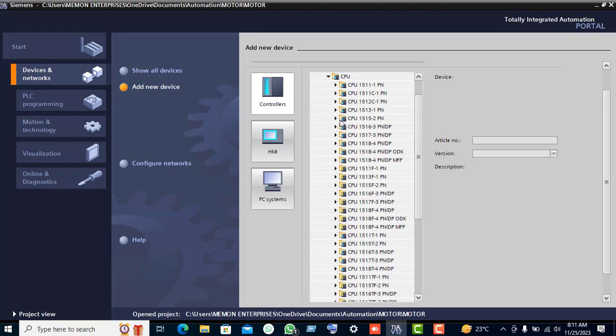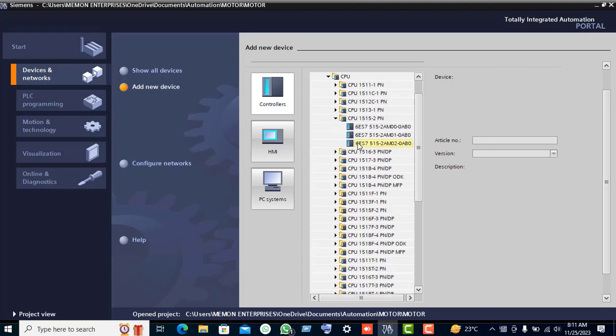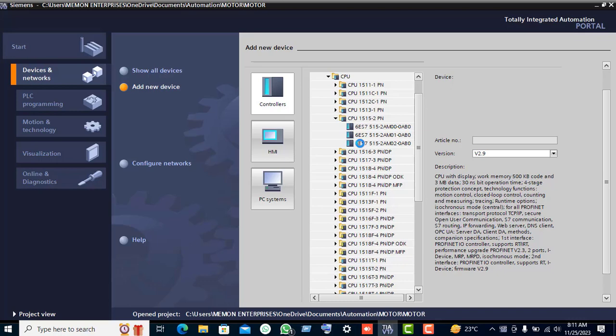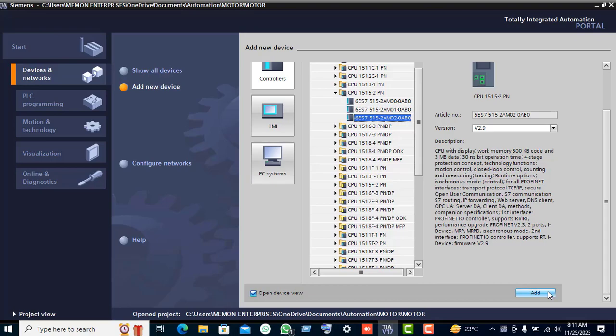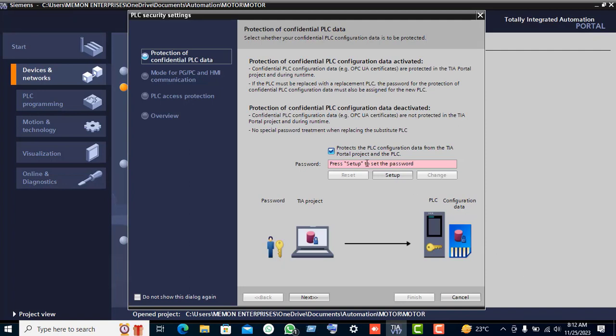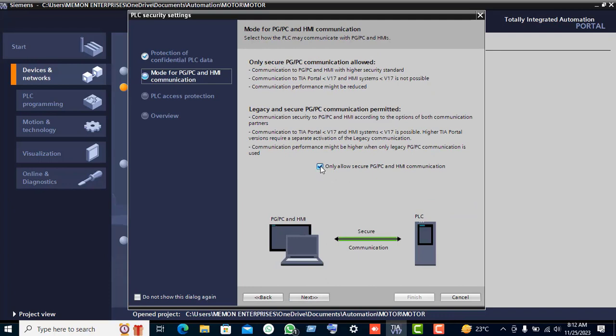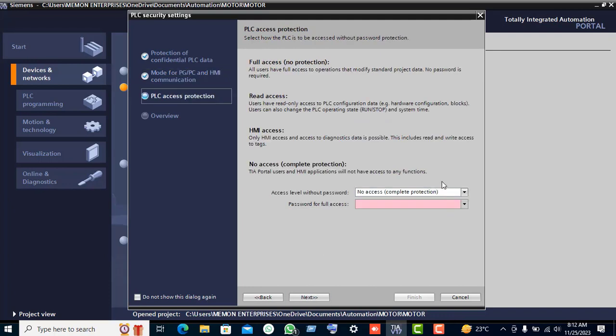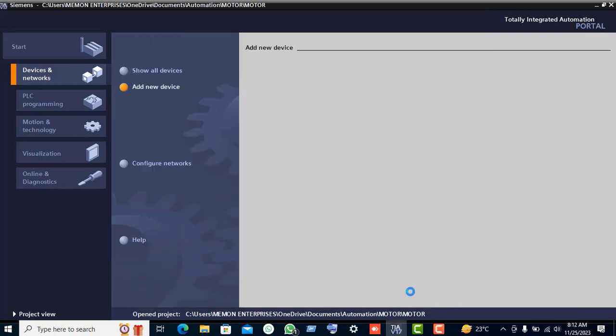Now here I select CPU 1515-2. Select this third one. Now click on add. Now uncheck this. Click on next. Again next, next. Here you have to give full access. Click on finish.